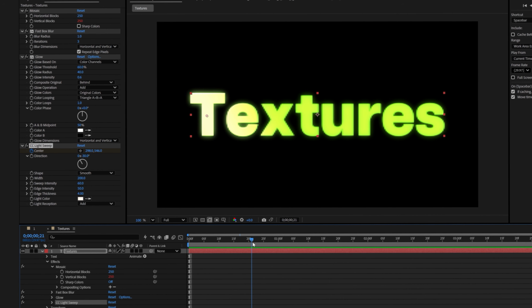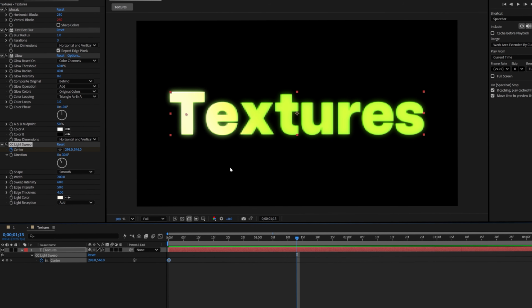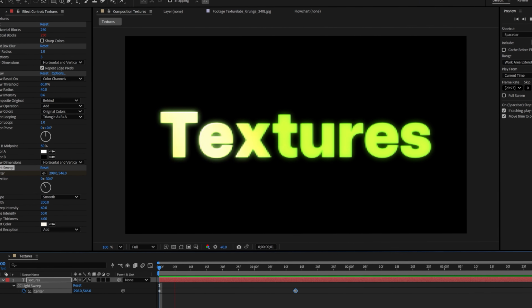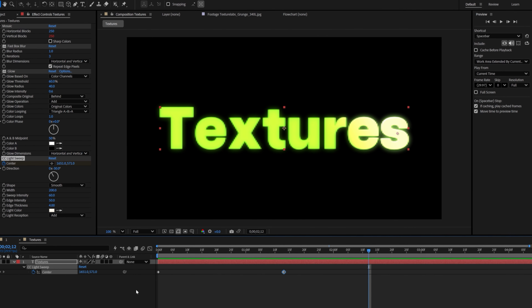And I'm gonna move forward by around 1.5 seconds. Let's hit U to see the keyframe and we're gonna place the center at the end now. Alright, so that's how it's gonna look. And now we don't really wanna place more keyframes, we're just gonna use an expression to make it easier.